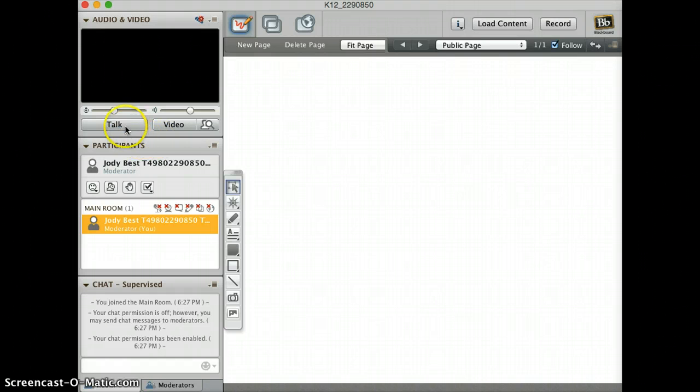Now, the one thing you do have to do is, in order for the microphone to work, you have to press that talk button. And when you press the talk button, you can tell that it's working because you've got the little blue microphone next to your name right here. So you always want to make sure that that blue microphone is showing up, otherwise your students cannot hear what you are saying.